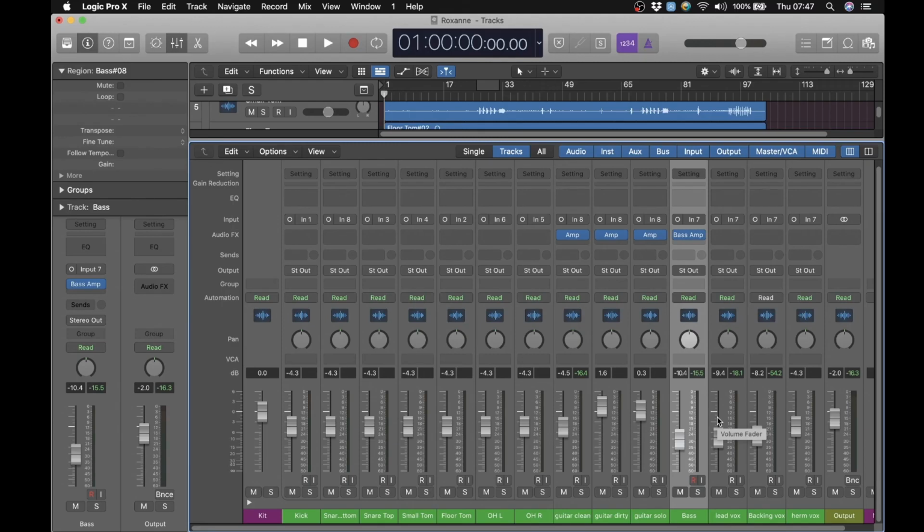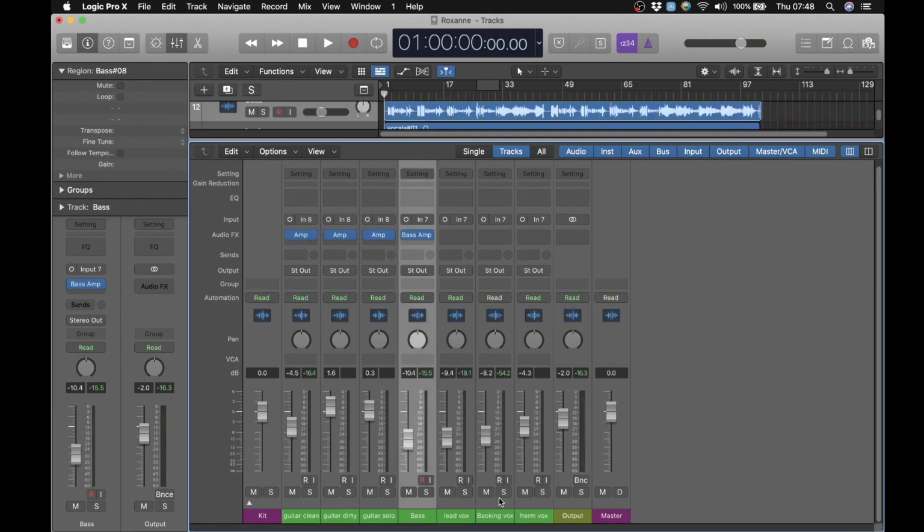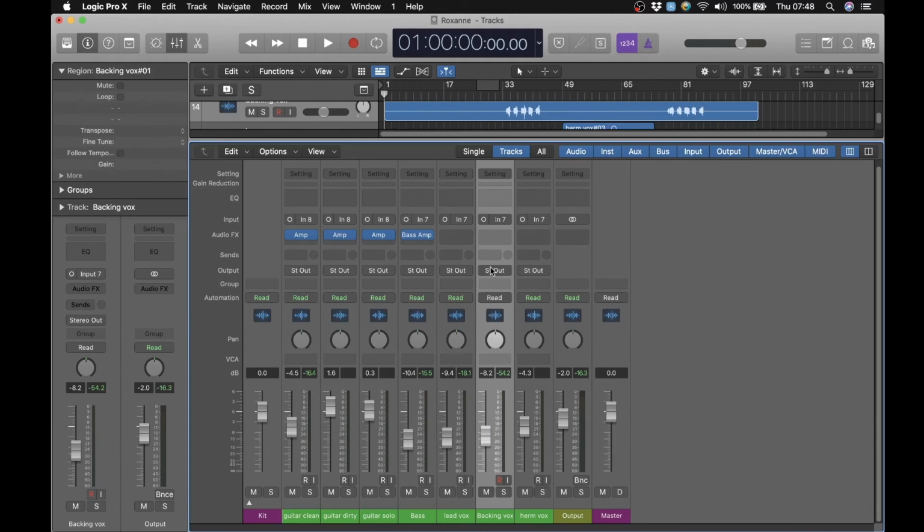So the whole point of this stage is to get each individual channel sounding as good as it possibly can do, so that when you balance things together, you're dealing with good quality compressed and EQ'd channels rather than uncompressed ones that are just the raw recordings. We're going to be going through these one by one and showing you what order you should be putting things on here.